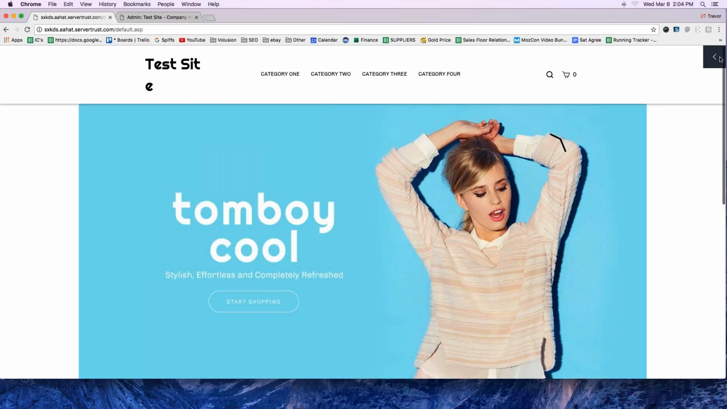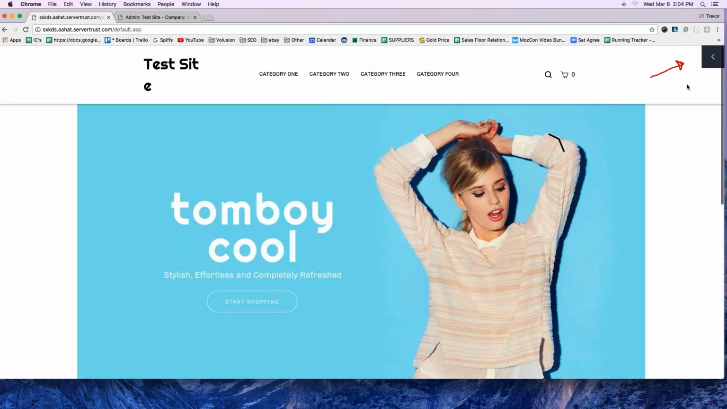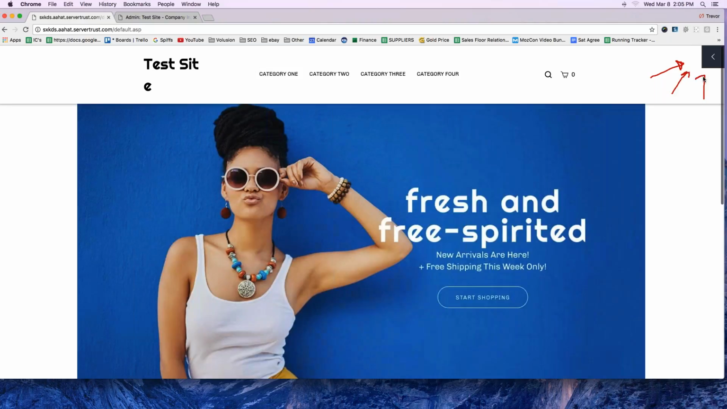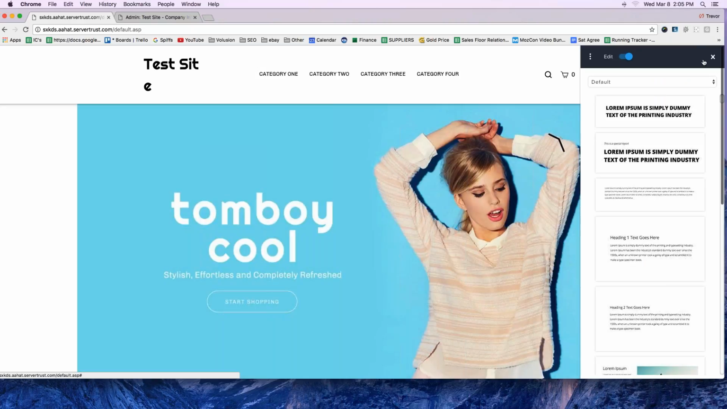So here I am sitting on the home page. One thing I want to show you is this little feature up here at the top right. You should be able to see it right there. I just made an arrow pointing to it. That little black box right there. Let me erase my arrows and click on it. If I click on it, you get this flyout.